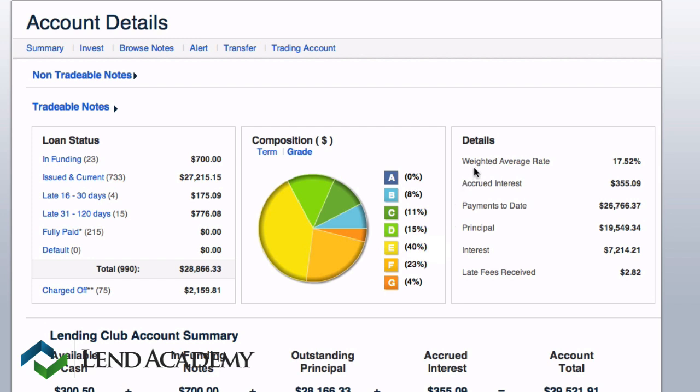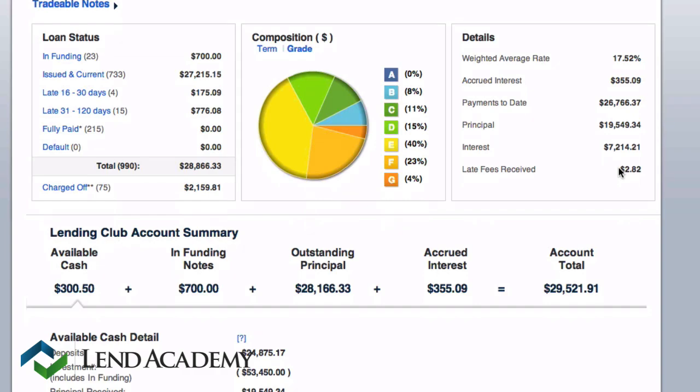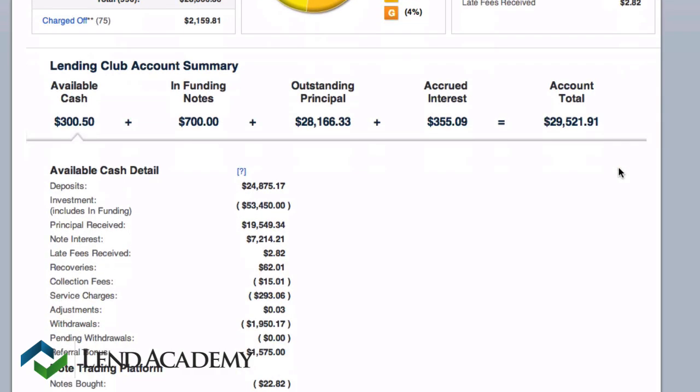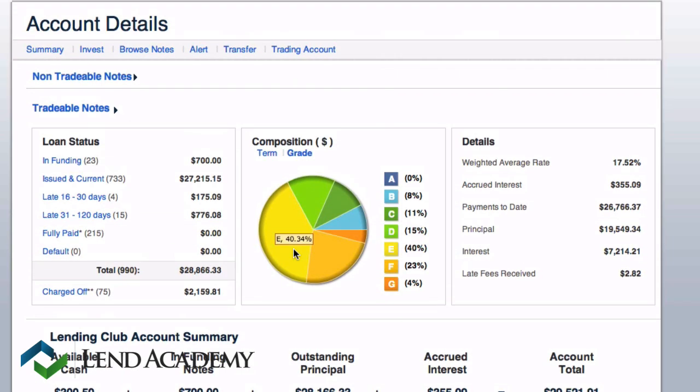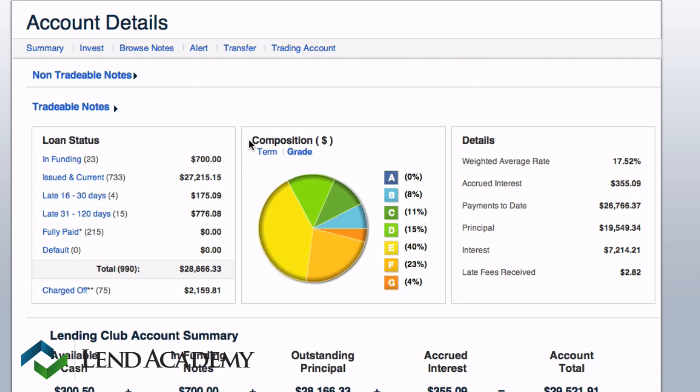So that gives you a weighted average interest rate. That's since day one, all the loans that I have outstanding, that's my average weighted interest rate. And if you go down here, there's a whole bunch more detail. You find out how much in collection fees, how much in service charges Lending Club has taken, and a bunch of other pieces as well. So that's a little bit more digging into the detail of your account.